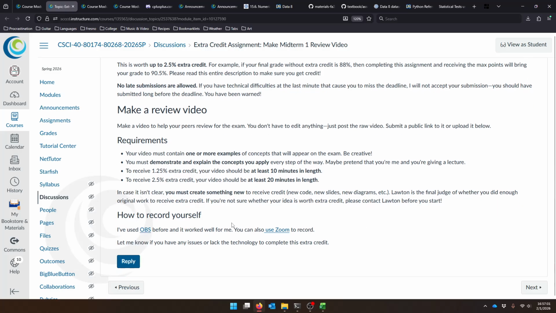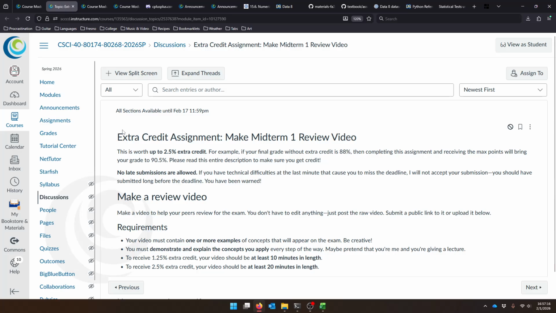So you can record your video. There's a way to upload it through Canvas itself, the video file. You could also put it on YouTube and make an unlisted link or something. That would work as well. Or a public link if you want everybody else in the world to see it. But somehow give it to me in a way that I can see it, and I'll give you credit for it. So that is our extra credit opportunity for midterm 1.